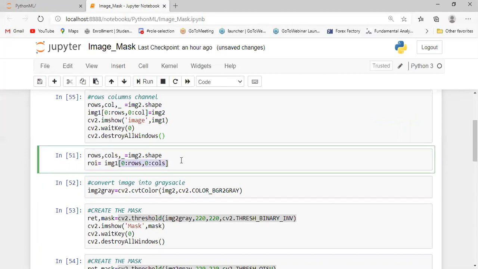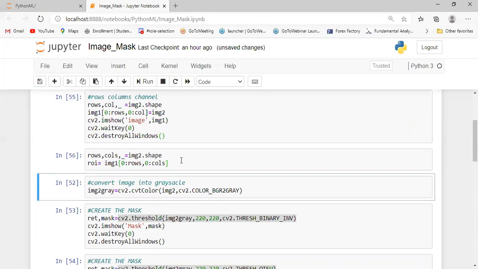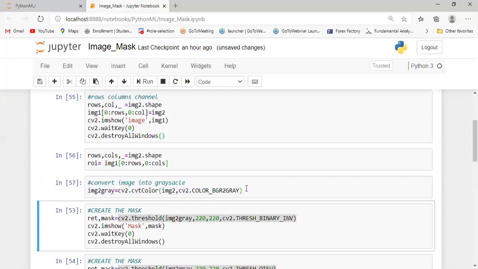Then the next command is to convert the image into grayscale. You have to change the image color, so create another variable image2gray equal to cv2.cvtColor, passing the image name and calling the method with cv2.COLOR_BGR2GRAY. Run this command.